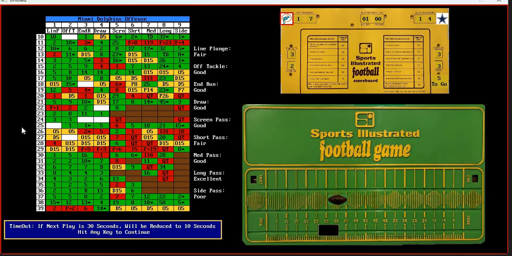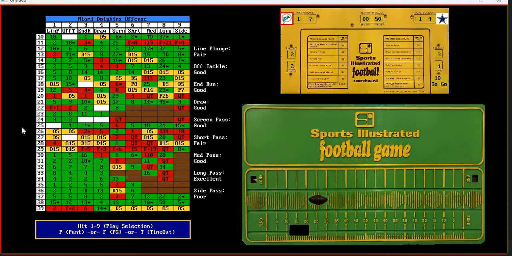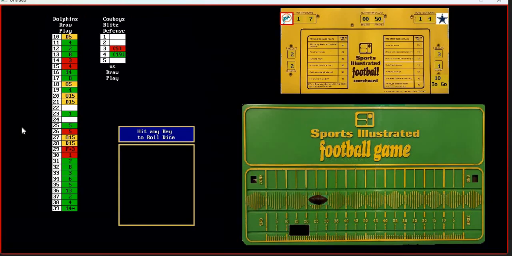I'm going to go with the medium. I'll go with the short pass. Here's my short pass. He rolled a 5 on defense, gave me 10 yards. That's a first down. I'll do another timeout. This time I'll do the draw play. -5 on the draw.